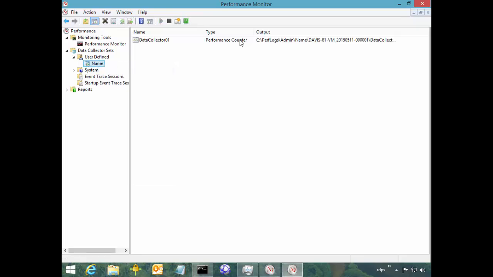We're going to have a little counter set that we can play with later that'll already be running on this box. And that's how you create a data collector set.